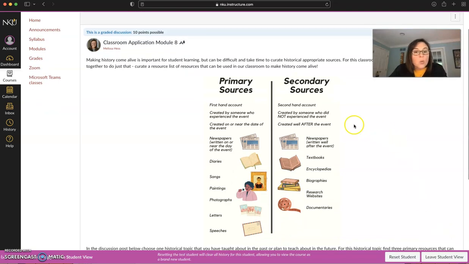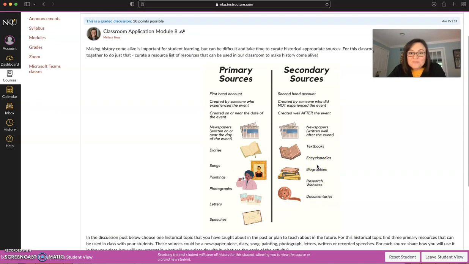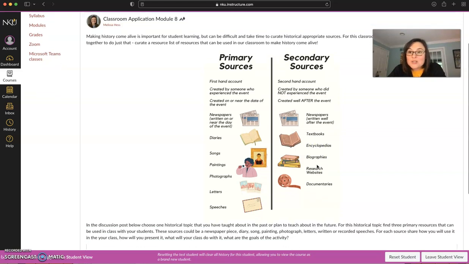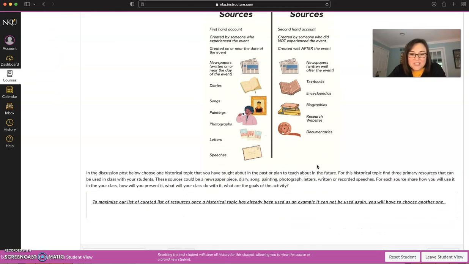So here is a really quick primary and secondary sources visual. I'm sure no one in our course needs this, but then what we're going to do is curate a list of resources that could be used. So I would like for you in the discussion post, it's set up as a discussion post, to choose one historical topic that you have taught about in the past or you plan to teach about in the future.